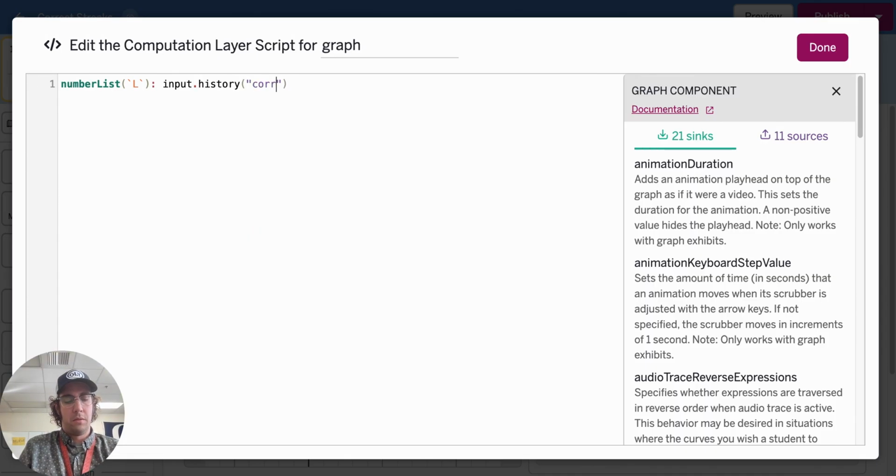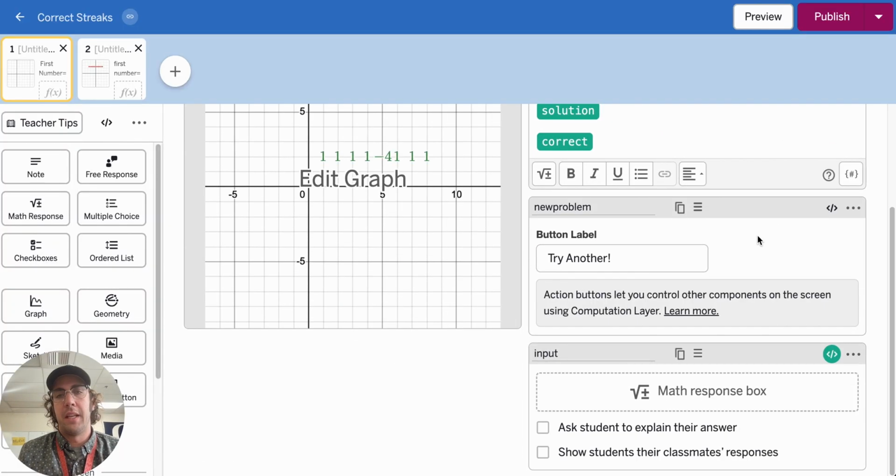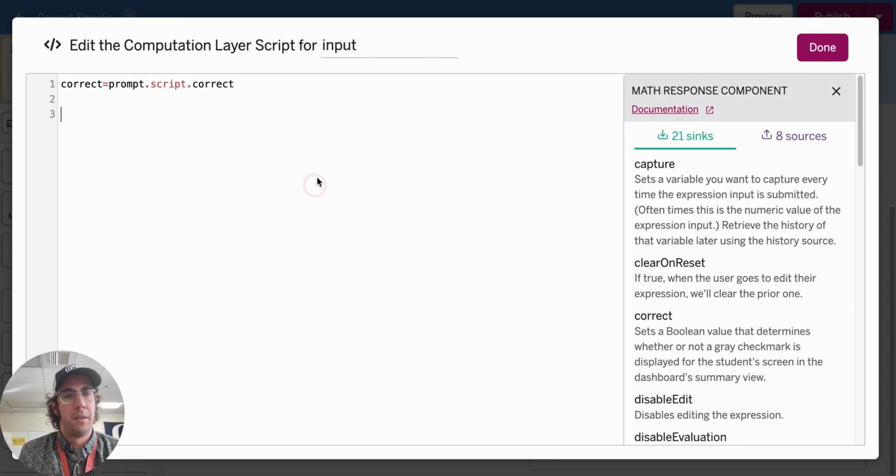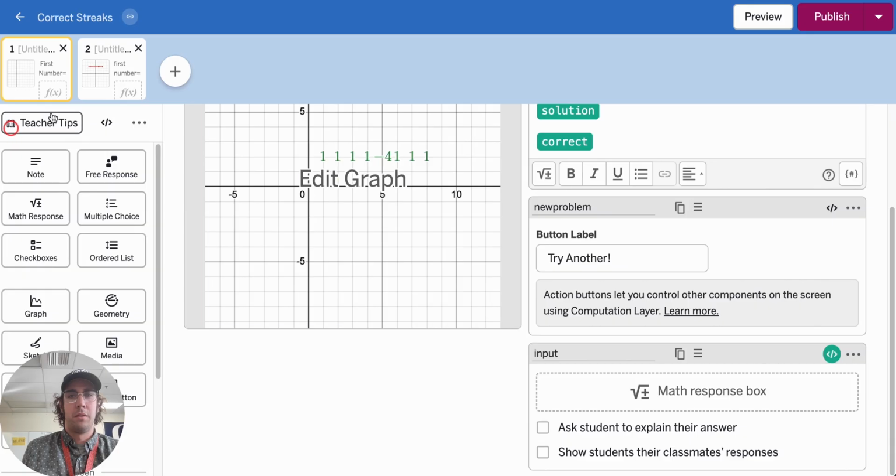and we'll say correct. So it's going to take the history of that number in the input. So it should be good to go. Let's see if this works.